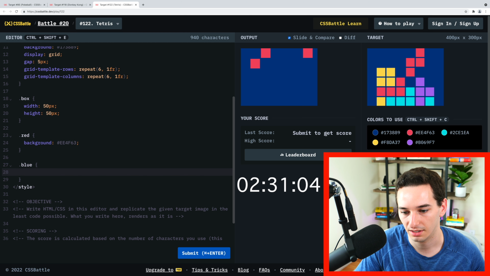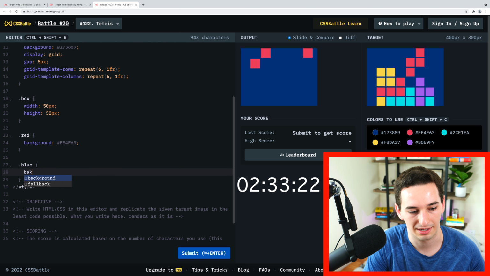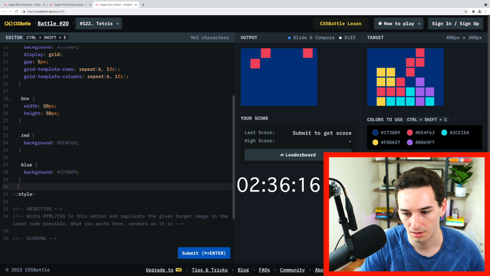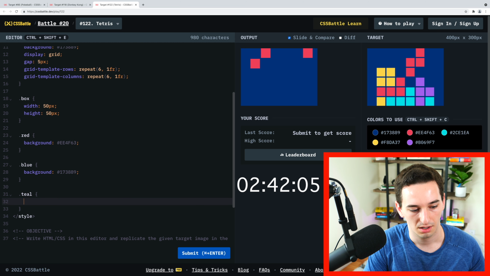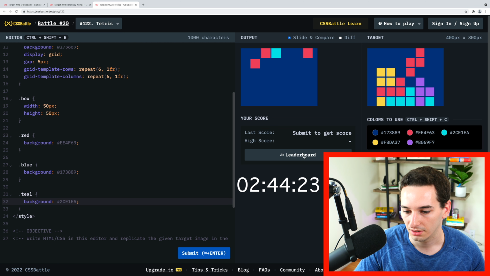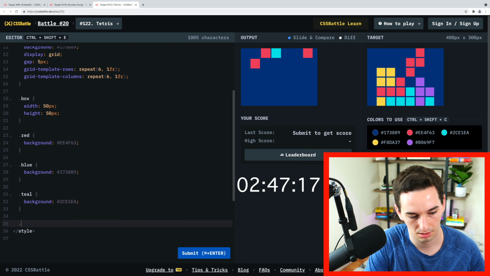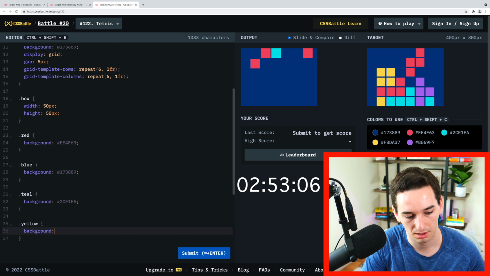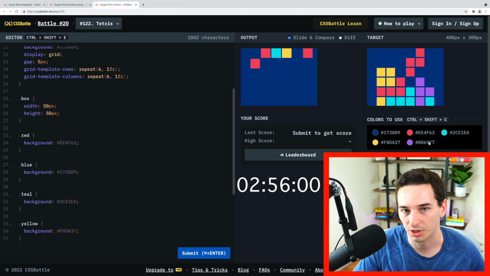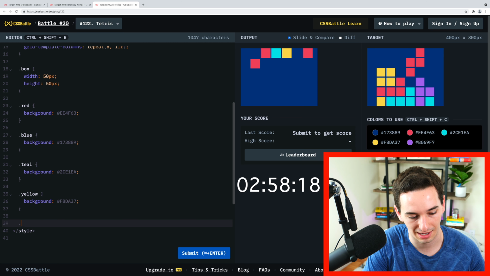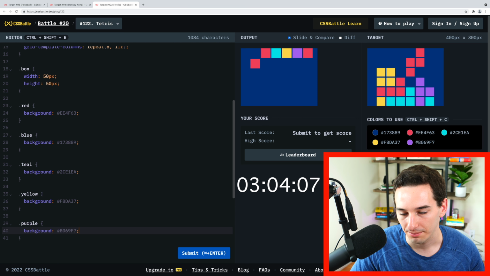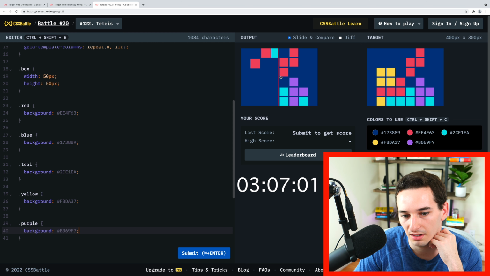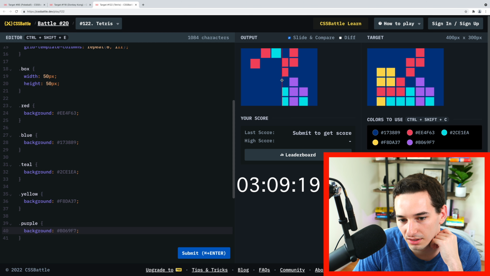So blue is going to be this color, background this, and then teal will be this one. So background that color, yellow, if I can type it, yellow background this color. And the purple one is going to have this color. So we can say dot purple, background, this color.